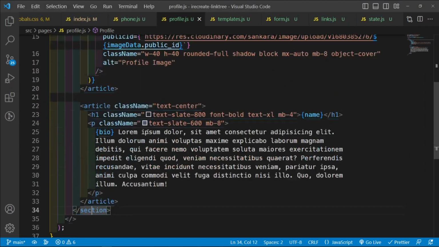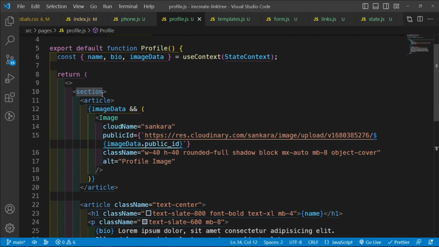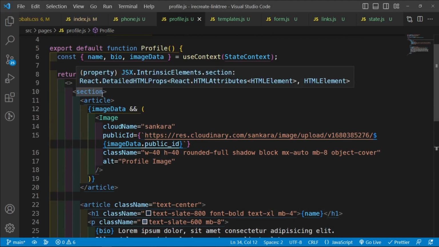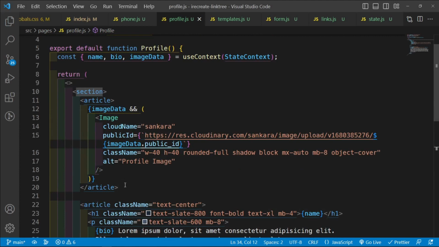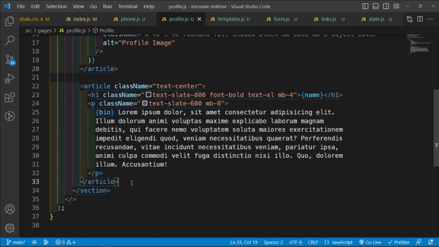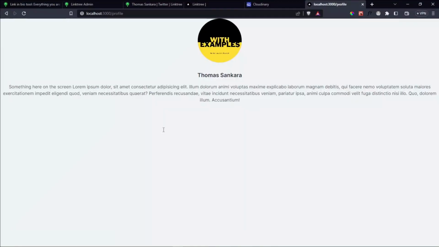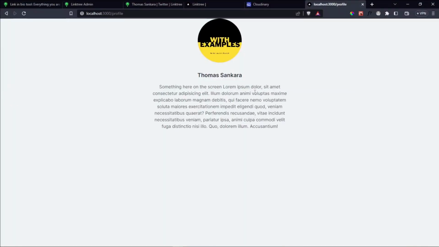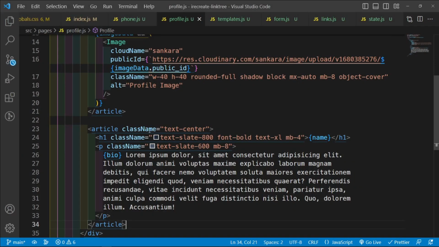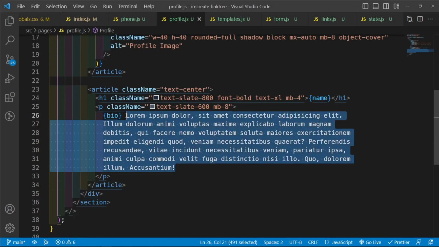So what we're going to do is, for this image, let me grab this article and this one. So everything inside this section, give it a div with a max width of large and MX auto, which is going to limit all this so that it doesn't go all the way to the end, right? And then once we have that, now let me move this.